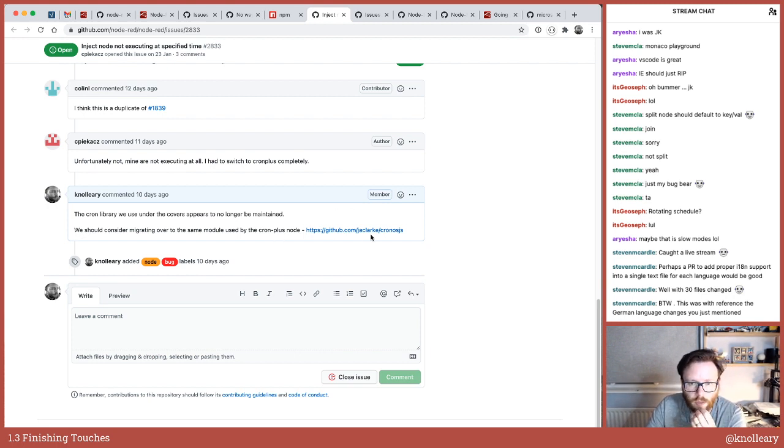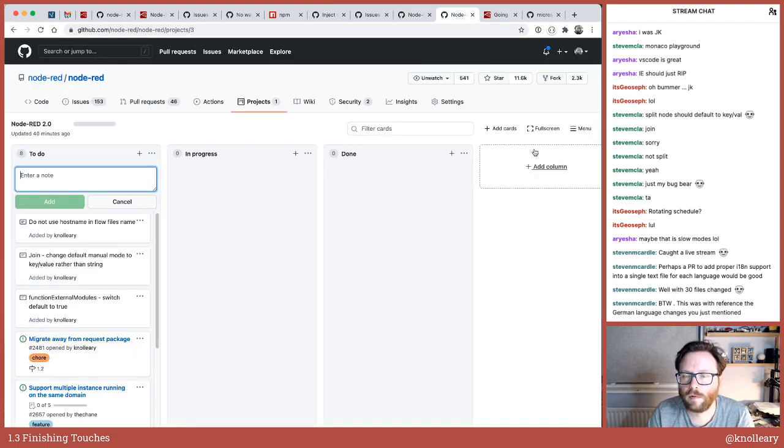So I think we need to move our inject node over to a different cron library, and given the success that the cron plus node has, there's a lot to be said for just using the same module that it uses. So in fact, 2833, let's add this.